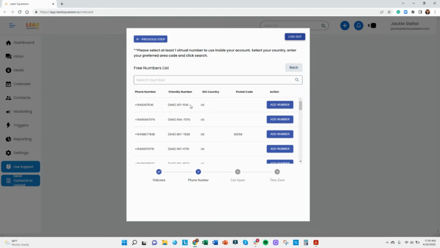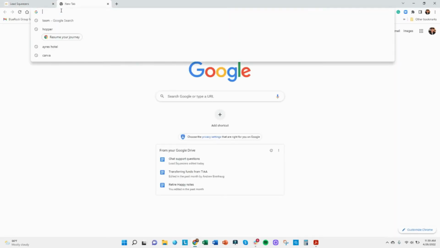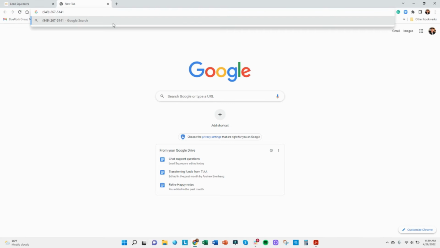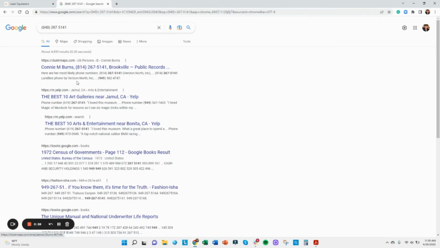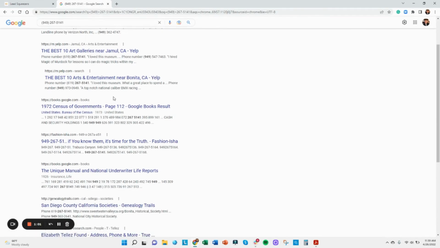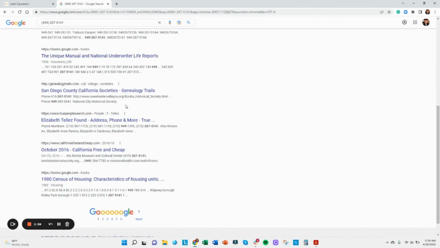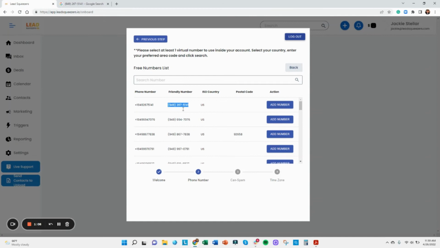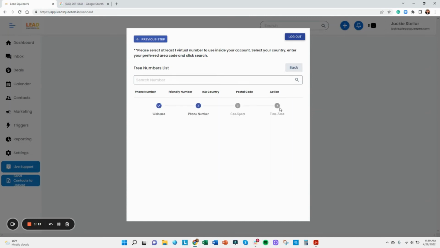One of the things that I recommend before selecting the number is to take this number and do a quick Google search. Just copy and paste by doing a Control-C. Come up here to the tab and hit Control-V to paste it. And let's see what comes up here, just to make sure that that phone number is not associated with something that you don't want to be associated with. All right. So it's always a good idea to check. Once you're good with the number, go ahead and click Add Number.